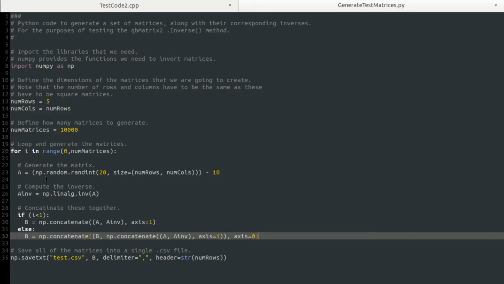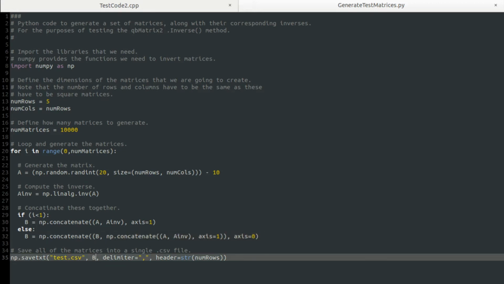Once we've finished all of that, we've looped through and we've generated all of our matrices into one array. We simply use np.savetxt to write B out to a file, which I'm calling test.csv. We specify the delimiter as a comma, and we want one header line simply to contain the number of rows, in this case, which is 5. So we do header equals string and num rows. And that's everything that we need.